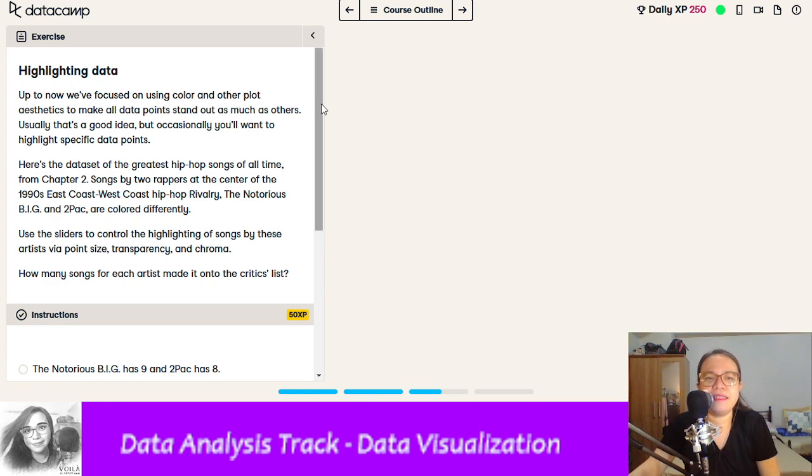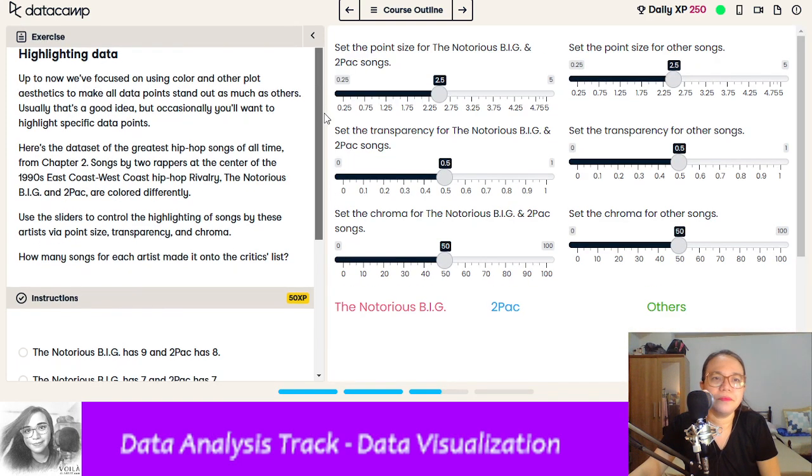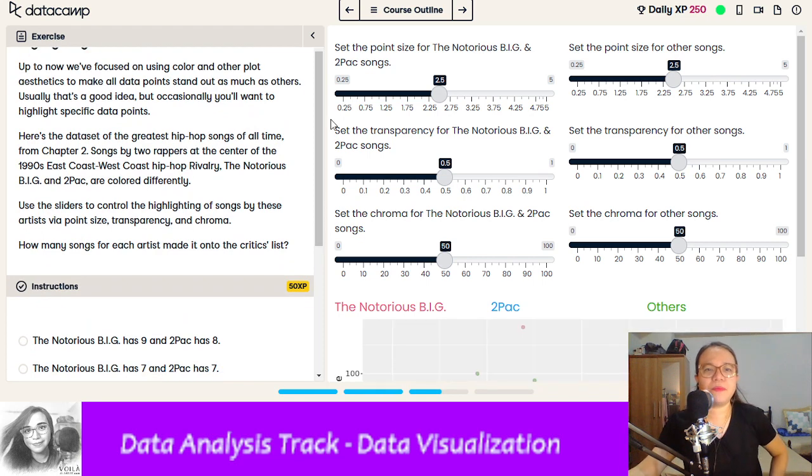So for highlighting data, up to now we focused on using colors and other plot aesthetics to make all data points stand out as much as the others. Usually that's a good idea, but occasionally you want to highlight specific data points.